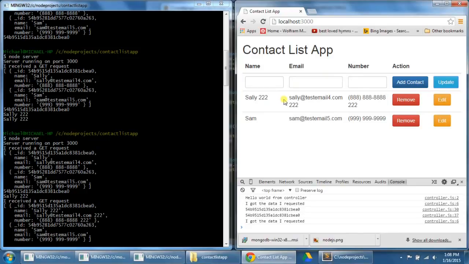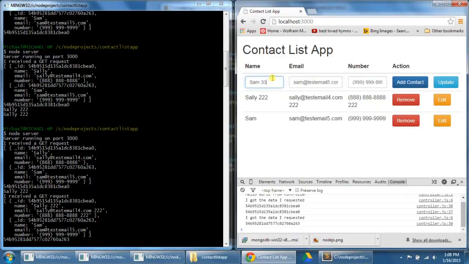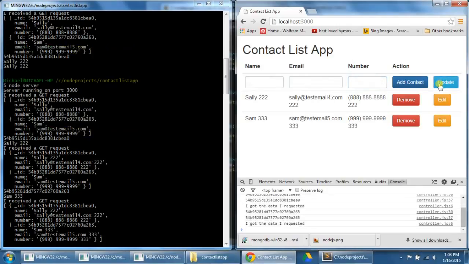So that is super exciting. Let's try the same thing with Sam. Maybe we can add 333 at the end. Click update. And Sam has now been officially updated.